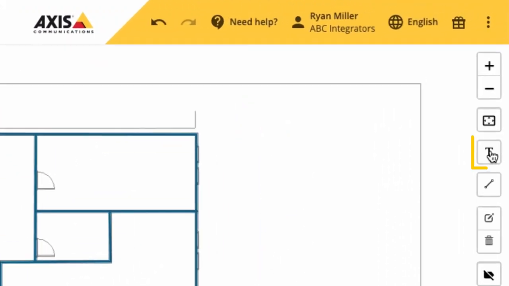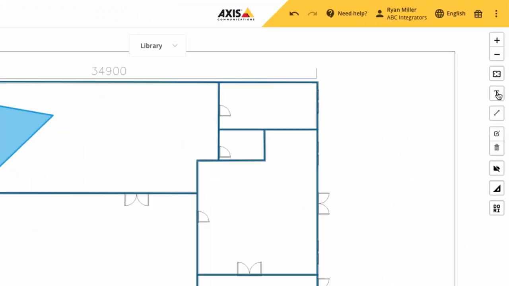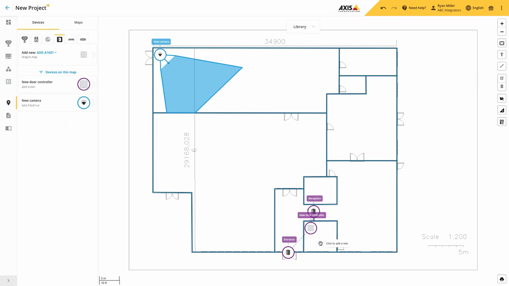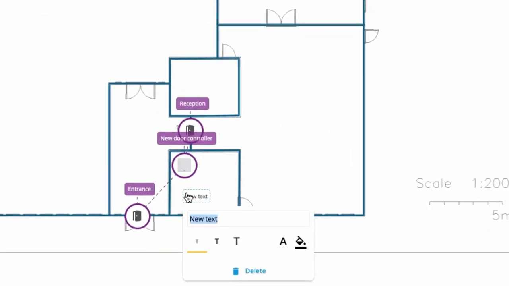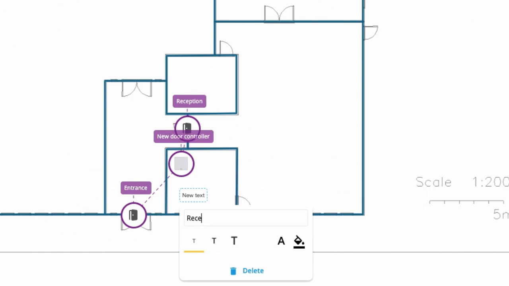Another improvement to maps is the ability to add text. So if you have a stripped out architectural plan, you can now add your own text.